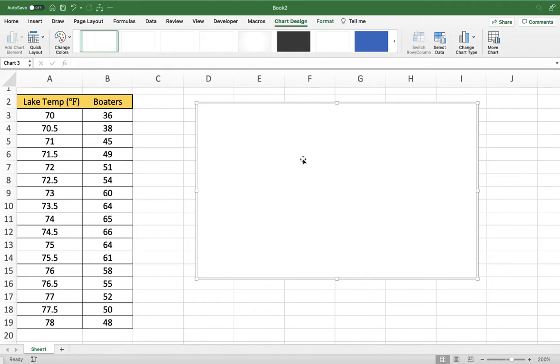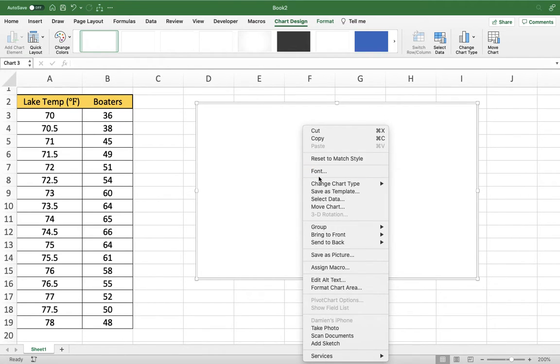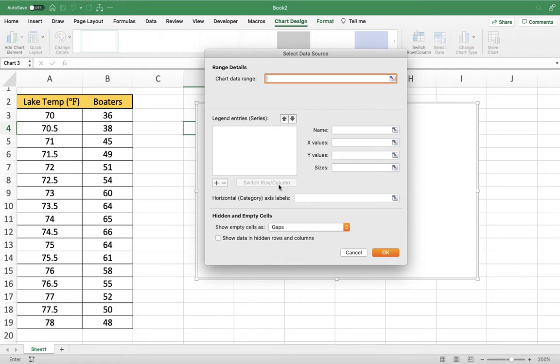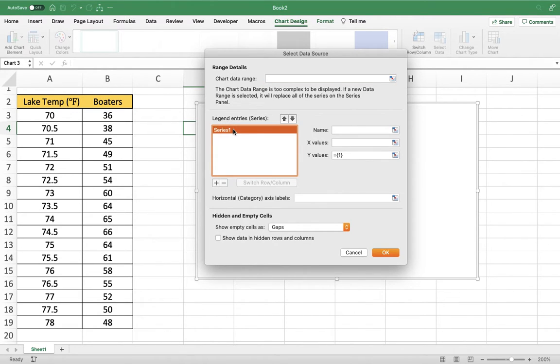What you're going to do now is right click and scroll down to Select Data. Right here, in this box, is where you can enter your data. We'll have to add the little plus, and now we have our first data set. We can name it something, so it'll be number of boaters versus the temperature of the lake.